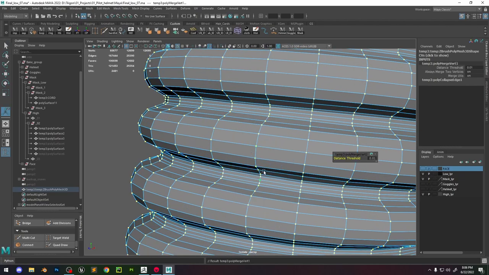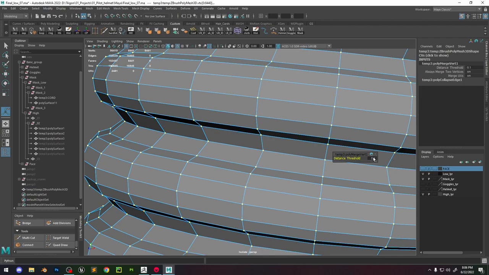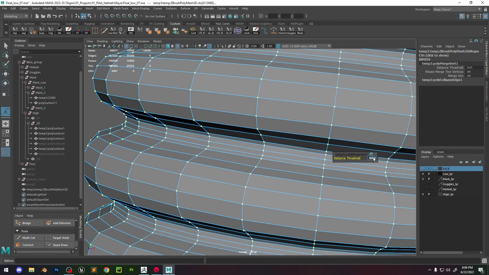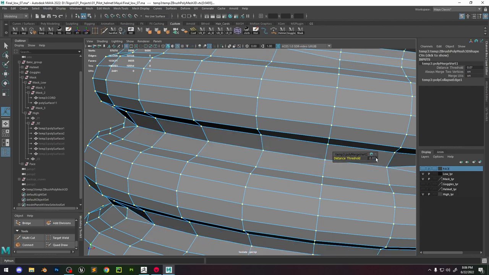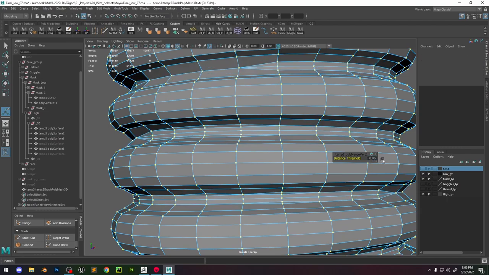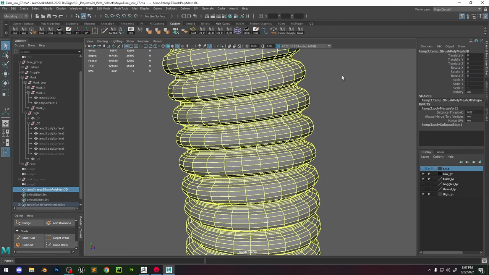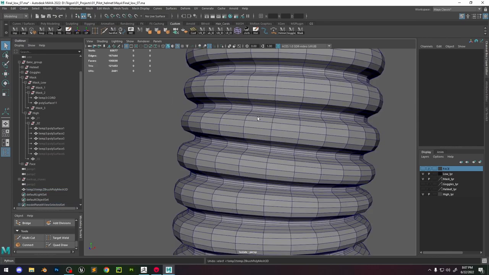Merge vertices, and then here we can set a merge distance. Let's try 0.1, 0.01. Just kind of mess with this value till you get something that works. This is not working, so let's undo that.